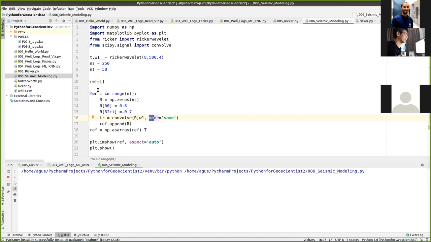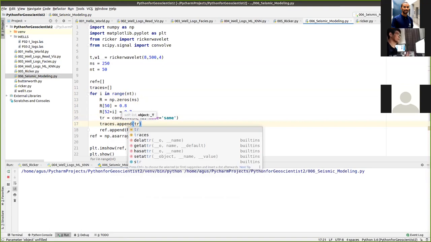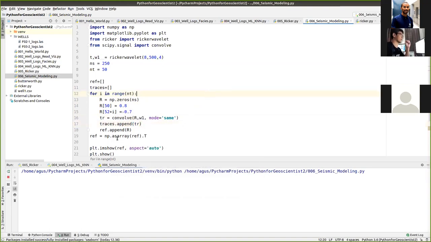Okay, now I have PR, but now I'm going to collect it. Traces equal to nothing, an empty list. So I will do traces dot append the PR. So you will do it over and over. Coding is like this, that's the computation.